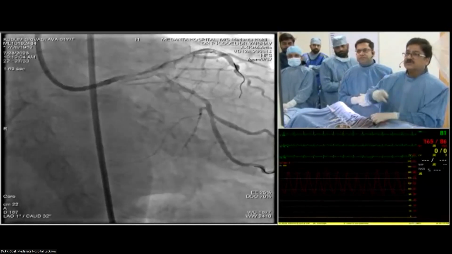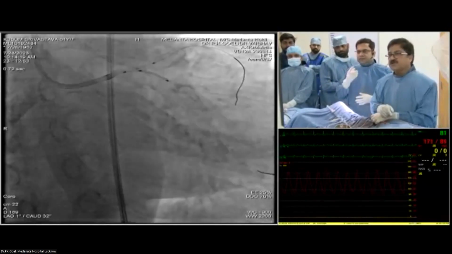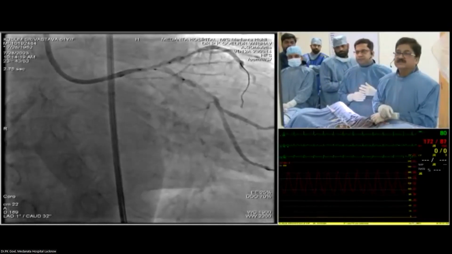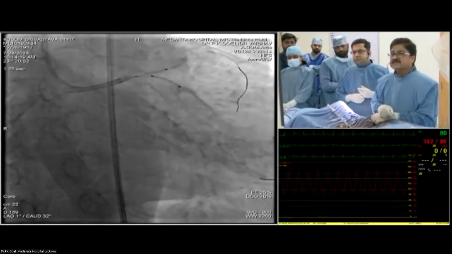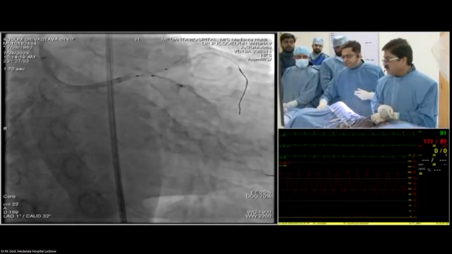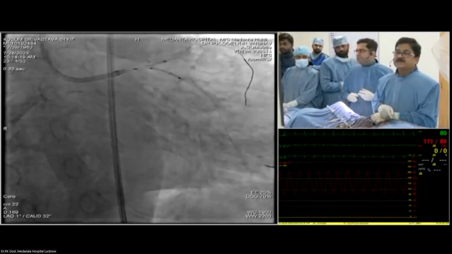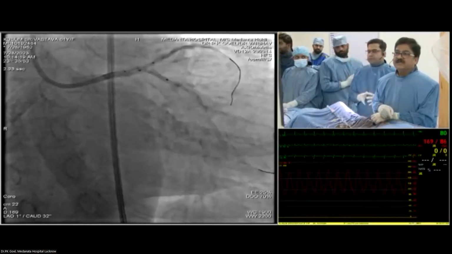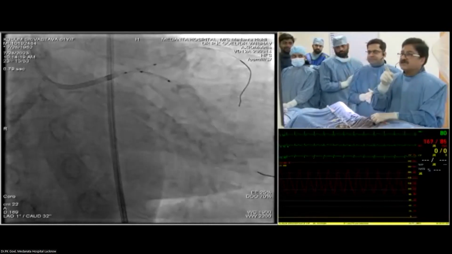That's the balloon. Next. So I told you I have decided on a 2-stent strategy. So that's the stent. This is a 3.0 by 12 Zion stent in the circumflex ostium. Now the Zion stent starts from the dot.